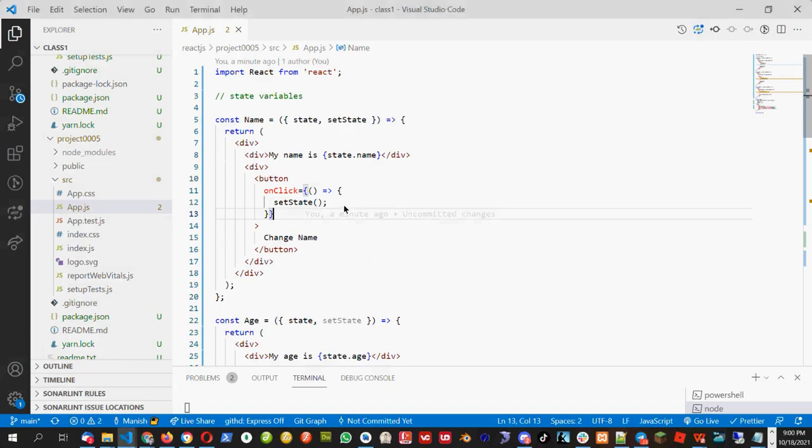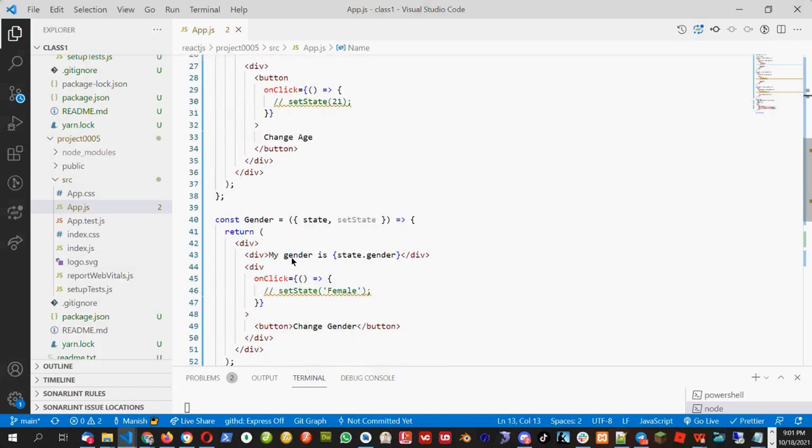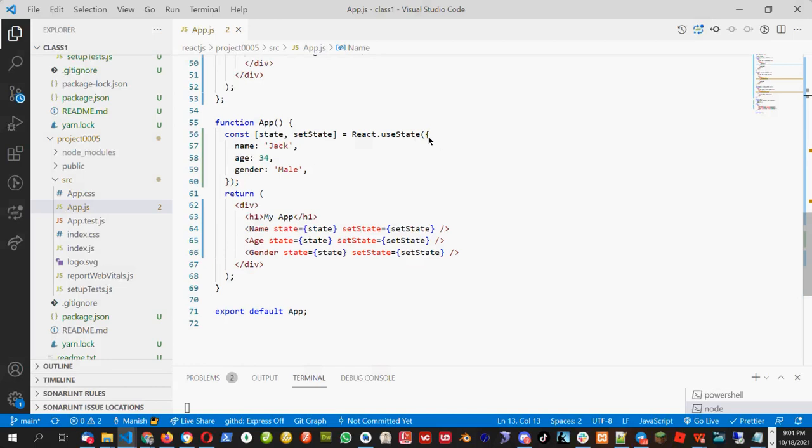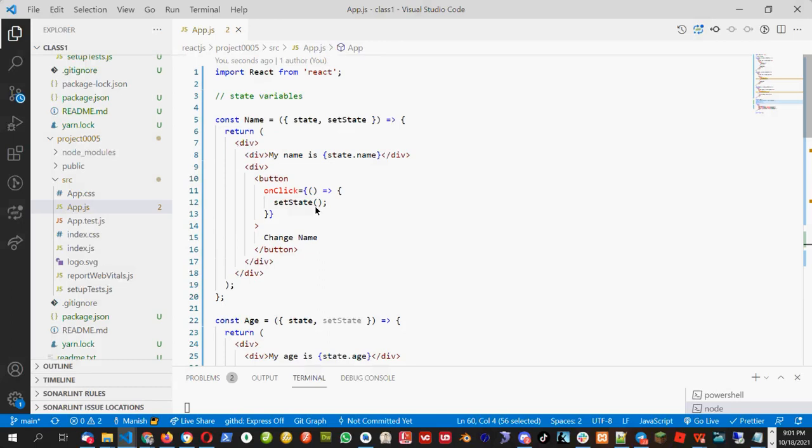Okay, so state.name. I want to change the name. If I put state.name, it will be the same. I'm not changing it. So what I have to do is build the object. Since this is an object, we definitely need to build the object. So let's see how to build the object.